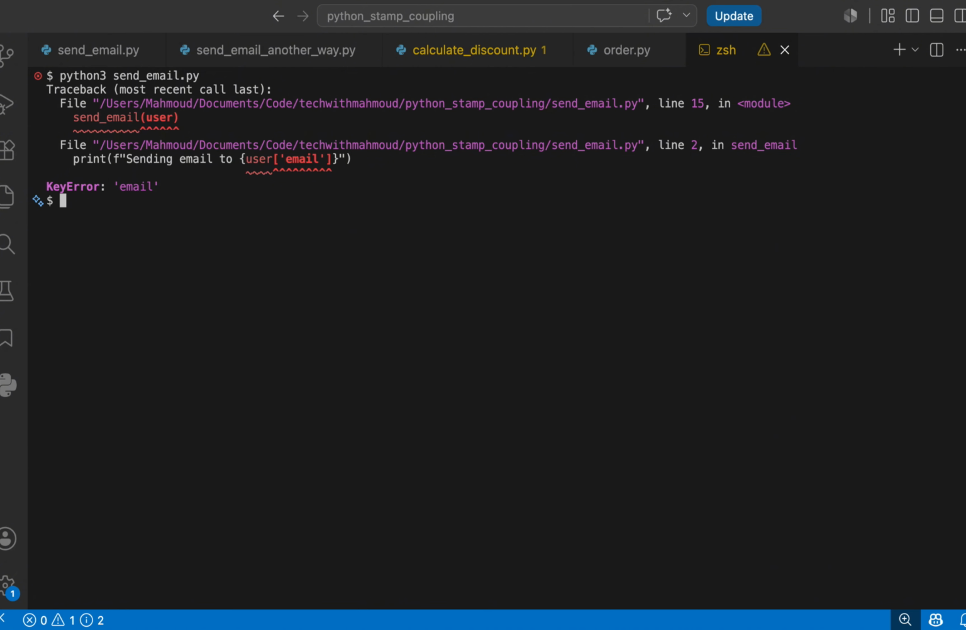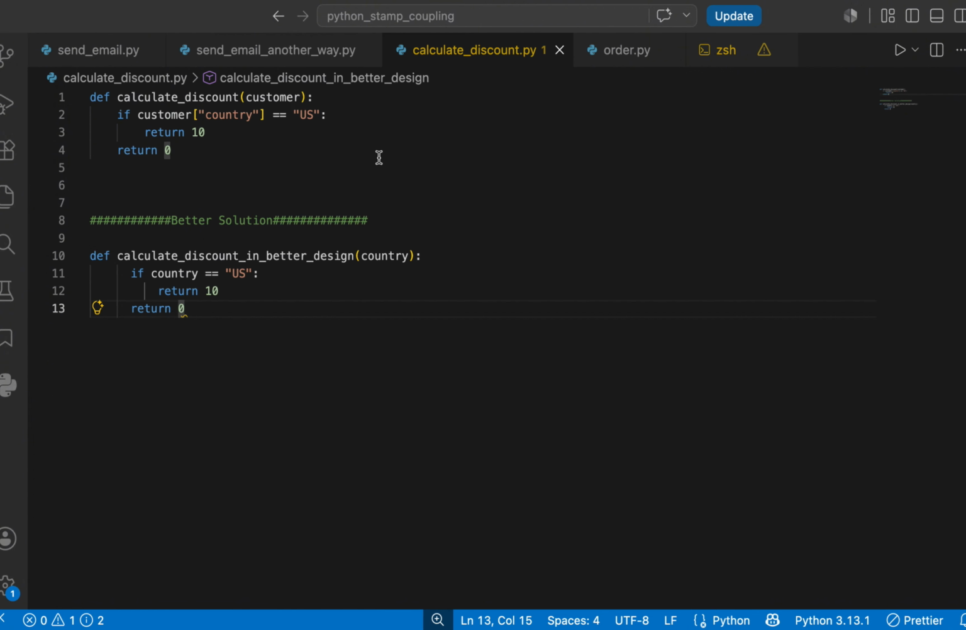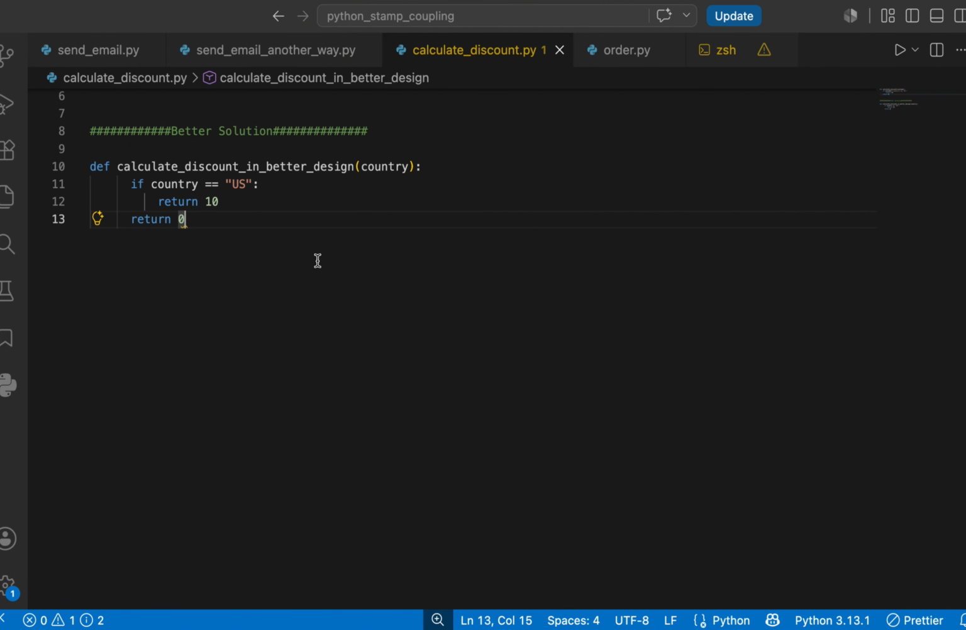A better design is to pass exactly what the function needs. Now the dependency is clear. The function says, I don't need a user, I only need an email address. This gives us several benefits. For example, easier testing, less knowledge between components, safer refactoring. Another example, the function receives a customer object, but it only needs the country. The second version gets the real requirements.